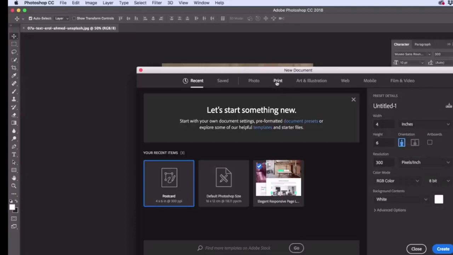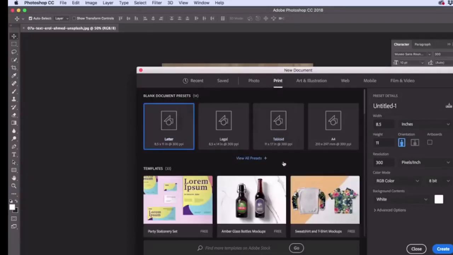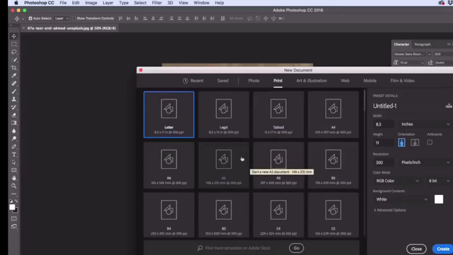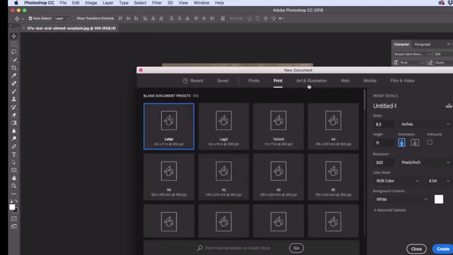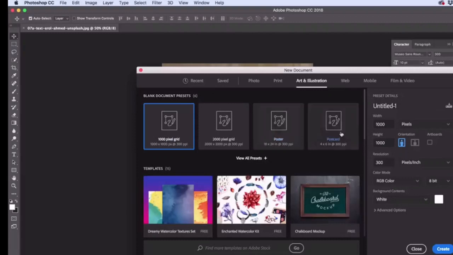What we're going to do is go to Print, and there are some default templates in here. You can see there's US Letter, Legal, Tabloid, A4. Click on View All Presets. What I'm looking for is one called, it's not in here at all. Okay, it's under Art and Illustration, and it's this one here called Postcard. With it selected, it's done a few things. It's given it the right height and width.